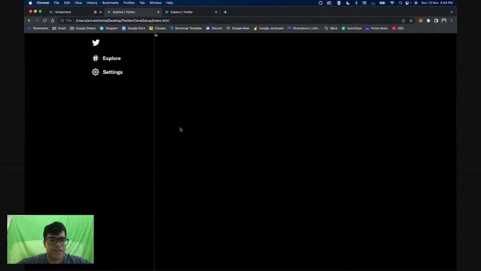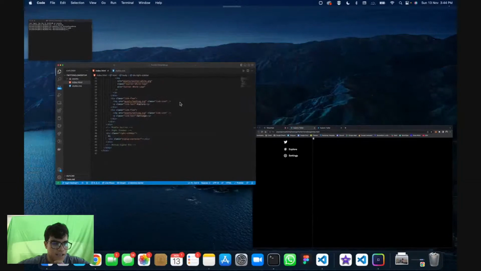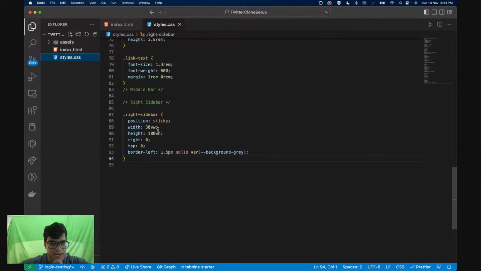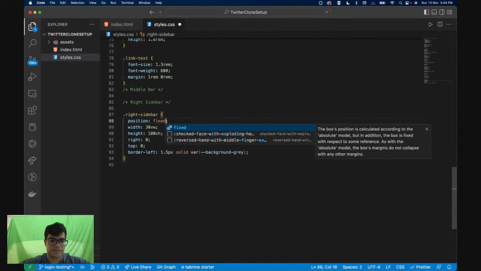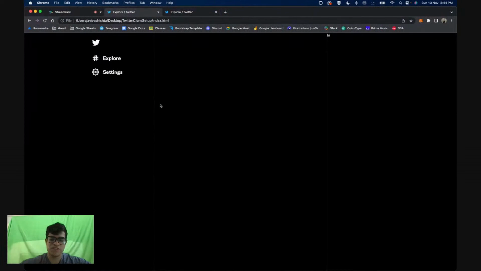If I say hi, do we see hi? Okay, so currently it is not being shifted to the right. Let's see as to why. I believe it's because of position sticky. Let's make it fixed for now. It's going to be to the right. Perfect. Okay.